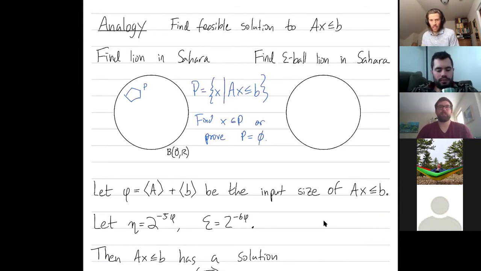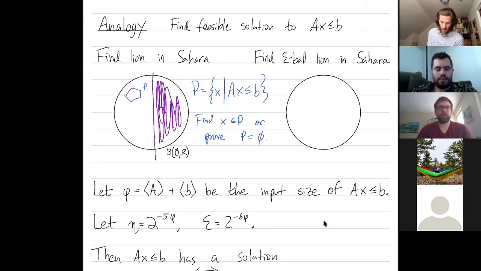Roughly speaking, our algorithm is going to rule out regions and say, aha, no point in P is in this purple region. And then no point in P is in this purple region. And then no point in P is in this purple region, etc.